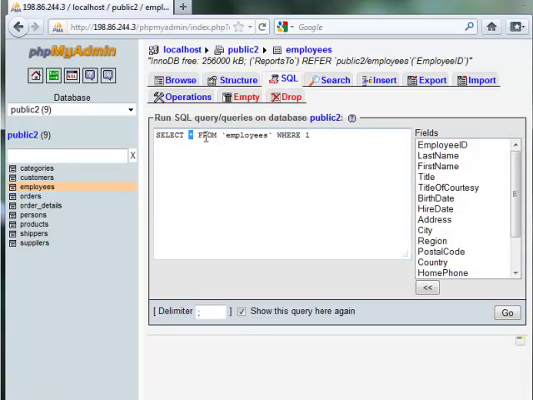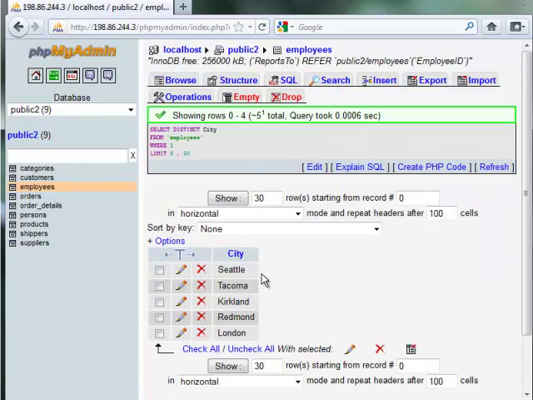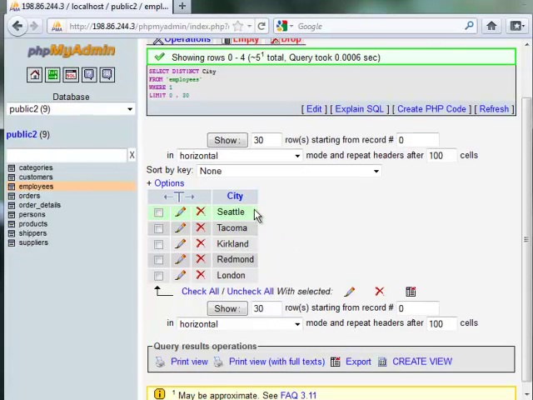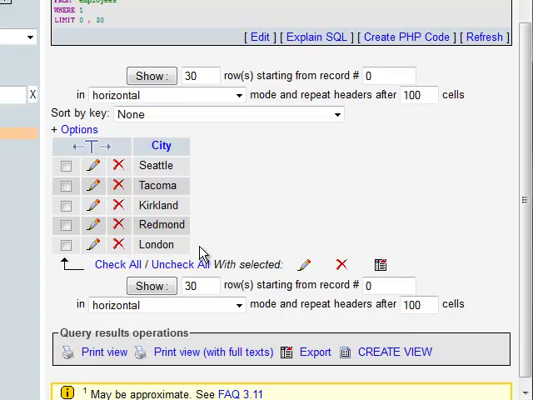So I could sit here and go select distinct city from employees. And I click Go. And this is just going to give me a list of the cities that are not repeated throughout my list of cities coming back.